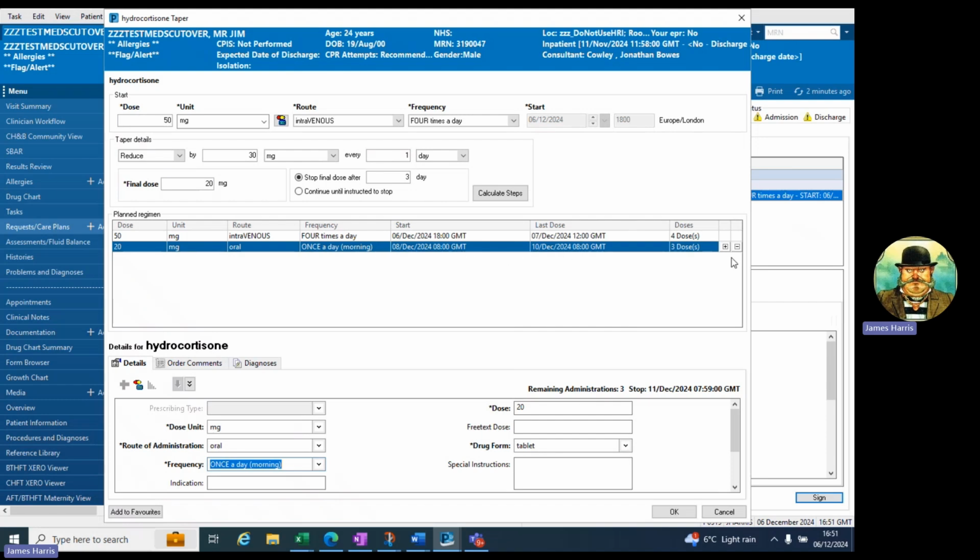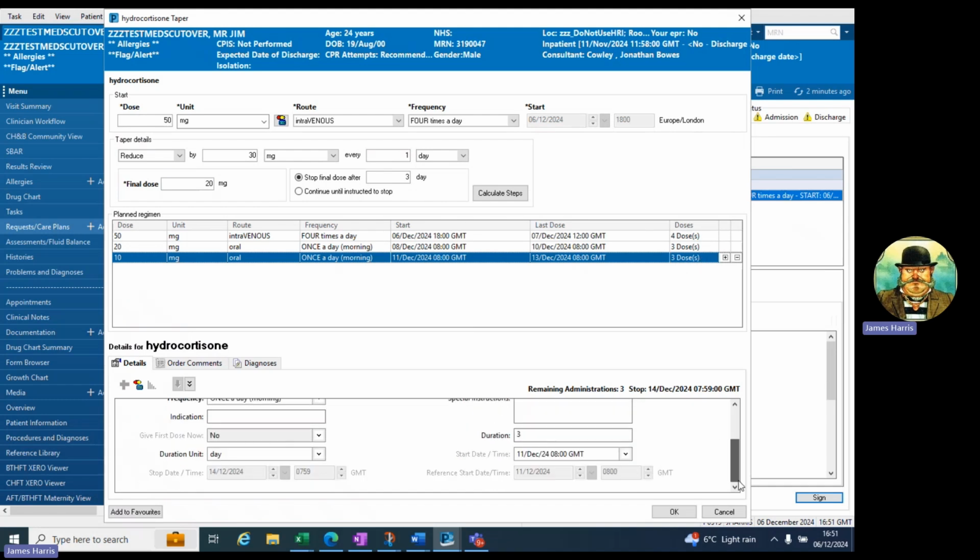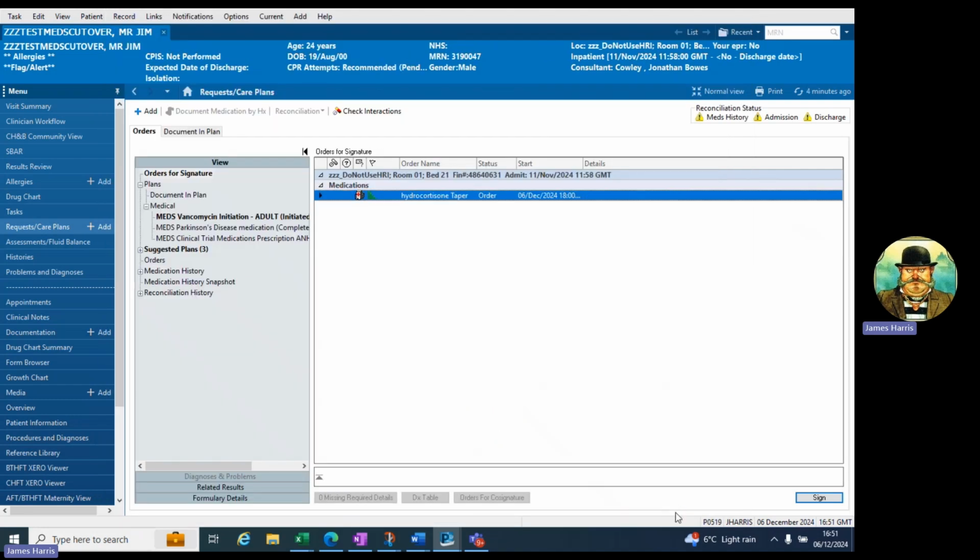So having fiddled with this one, we'll click this plus button there. And we've still got oral once in the morning. So we're going to go 10 milligram. And we want them to stay on that. So having clicked on that line, we'll just take off the duration. So it's going to be 50 4 times a day, then 20 in the morning for 3 days, then 10 in the morning. So that's okay.